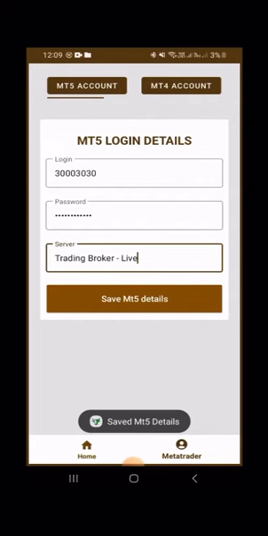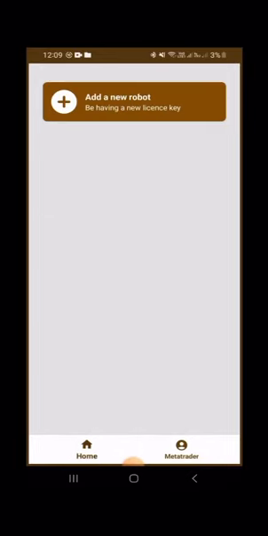Here, you'll be prompted to enter the license key provided by your mentor. Once you've successfully entered the key, the trading robot associated with that license will be activated on your mobile app.